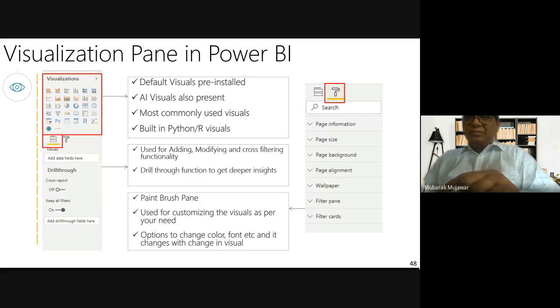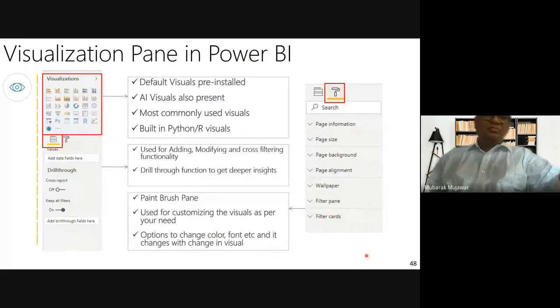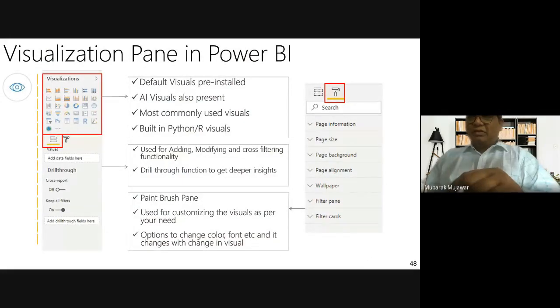Can you see my screen? Something happened now. Yes, sir. Okay, great. Okay, fine. I'll just continue for some time. If you can't see my screen, let me know.